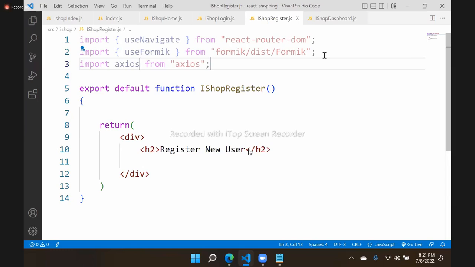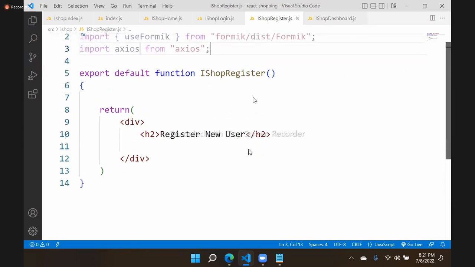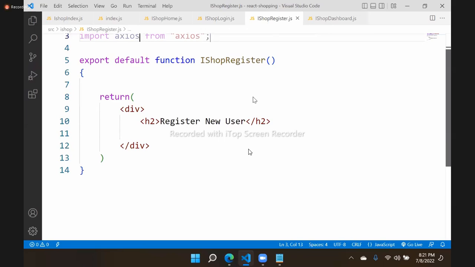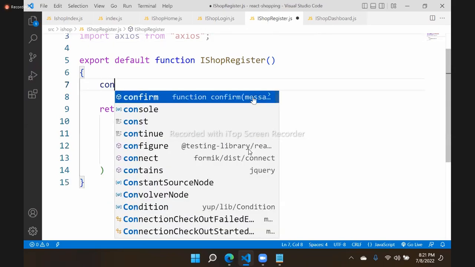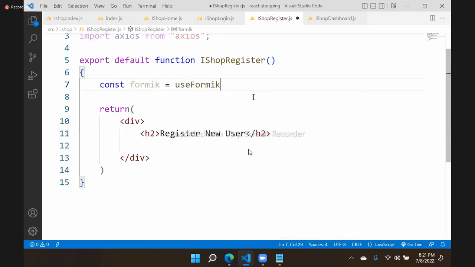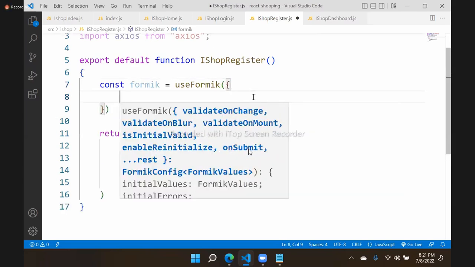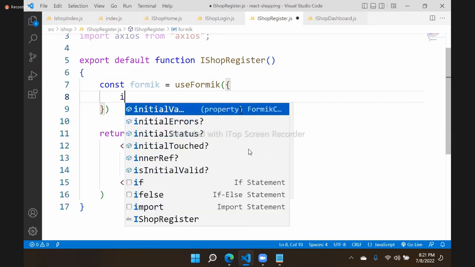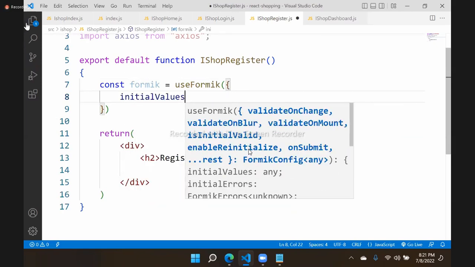Now, how do we design the form? We have to create a constant. Formik is equal to useFormik. useFormik has options. What are those options? Initial values. What are the initial values? I hope we already created one registration form, right? Let's copy that to save time.